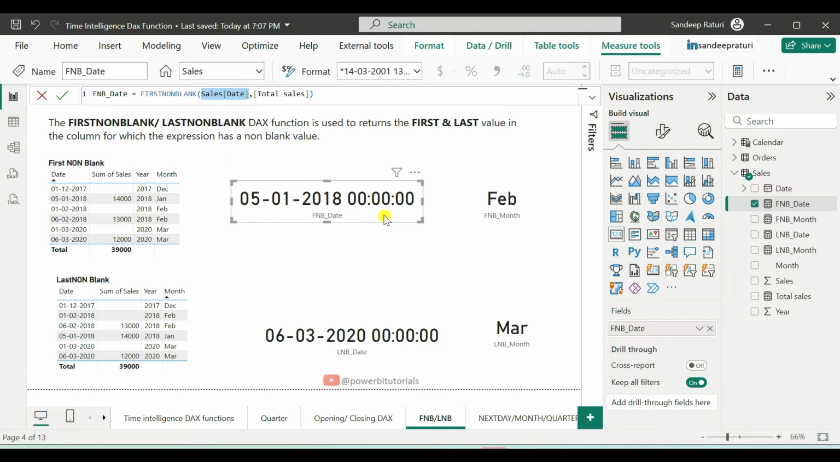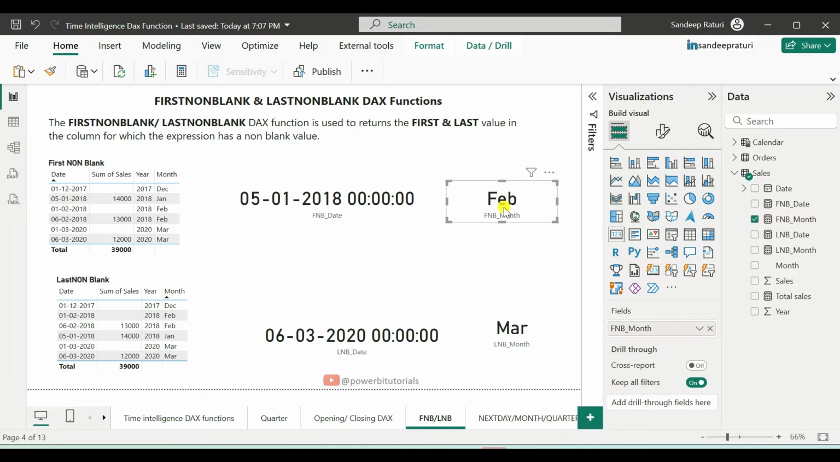Now let's change the scenario. Instead of date we will pass the month column name. For that we created another measure FNB underscore month, and here we pass the DAX function name first non-blank. In the first argument we pass the month column name, and in the second argument we pass the total sales measure name. After that we added one more card visual and we dragged that measure into it, and you can see here it is showing February.